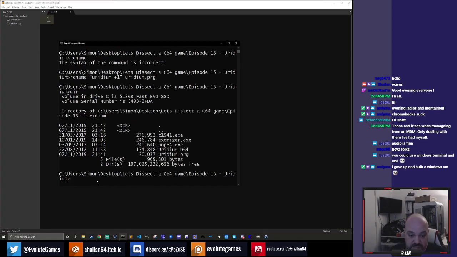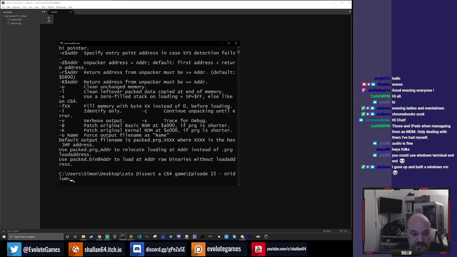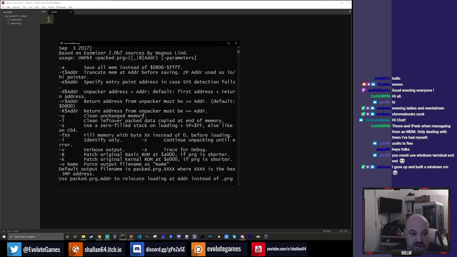And it's just a handy thing to have if you want to write your own scripts to do this sort of thing. Because I wrote an Unpacked script which does a lot of this automatically, but I thought I'd show you how it actually works. So the next tool we're going to use is Unpacked 64. Unpacked 64 has a number of options.